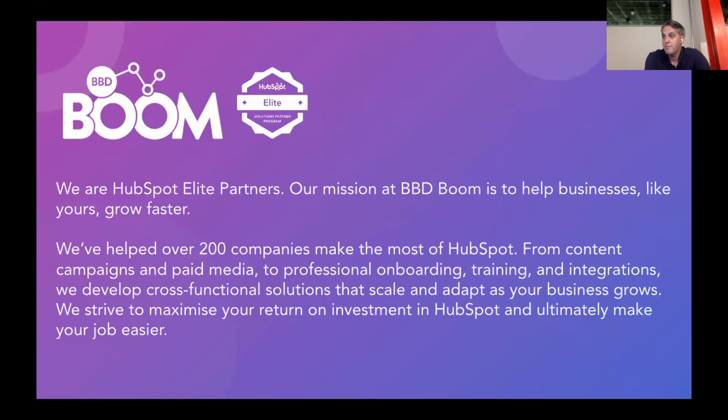So Basho is obviously a developer. So a bit later on, he's going to be going quite deep into some of the more technical elements of how this all works. Just briefly about Boom, we're a HubSpot elite agency. If we can go to that slide, we work all around EMEA and a little bit of North America, and we're really all about helping businesses make the best use of HubSpot to help grow their business.